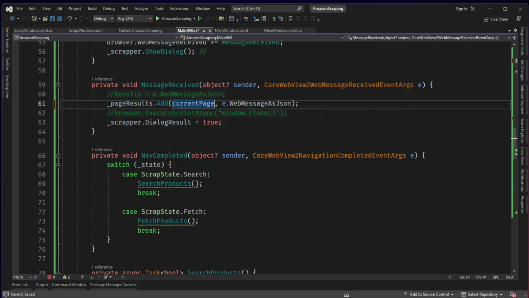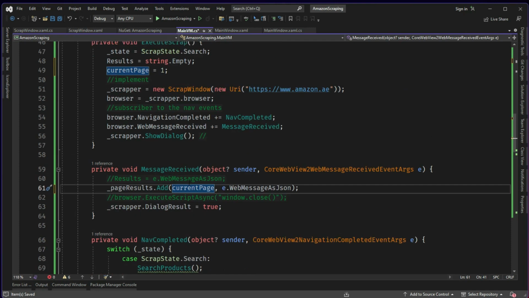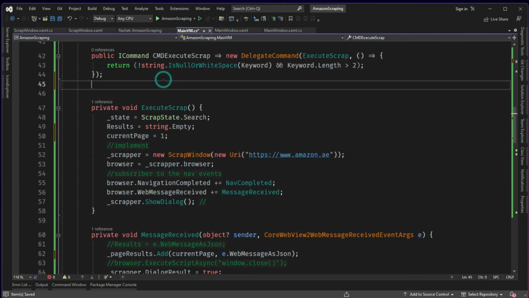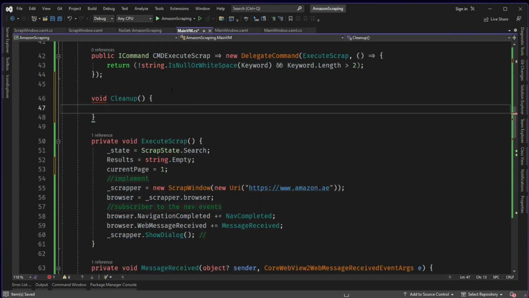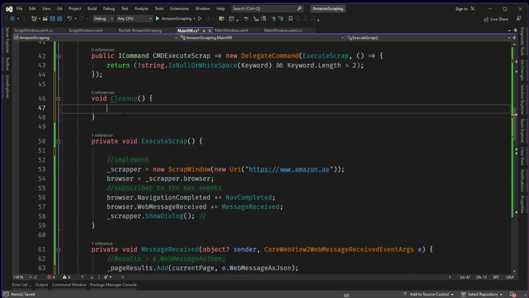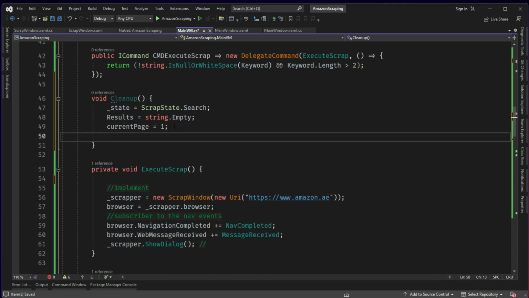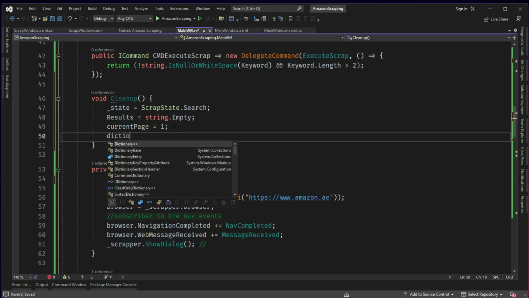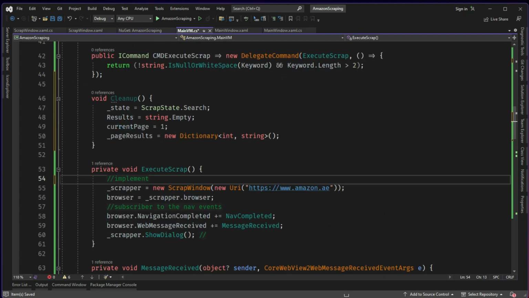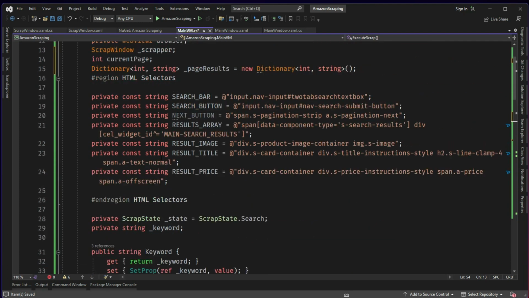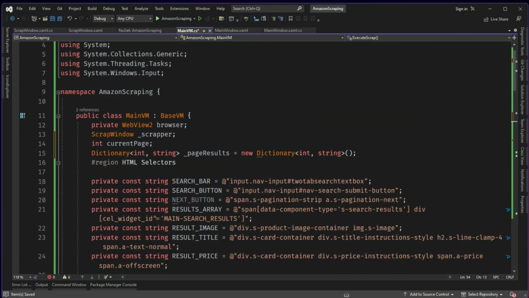start with current page. And before that we also need to clean up, so we will just say void cleanup. So for each new search, cleanup. Not only this, we will also say dictionary, which is nothing but your page results is equal to new dictionary in cleanup. So every time you go, this is cleaned up, and page results is here.